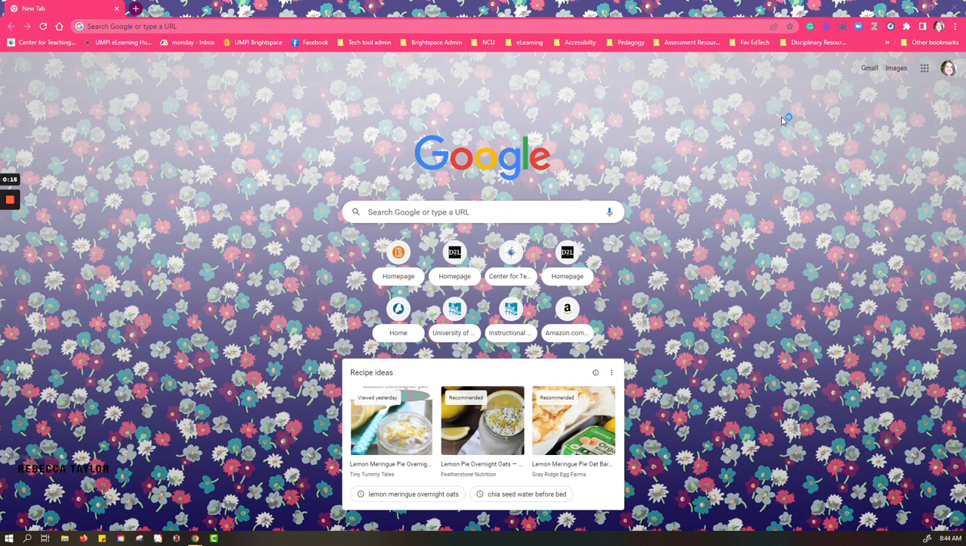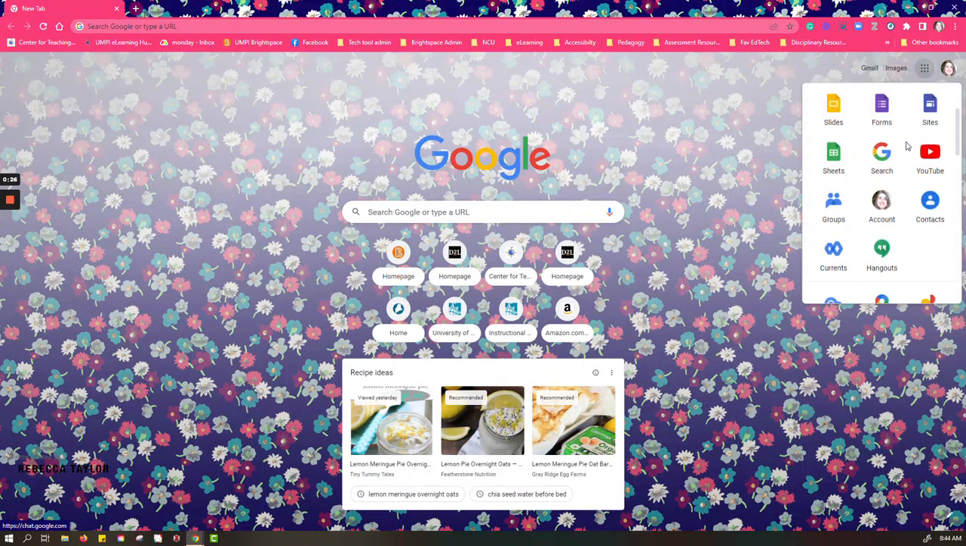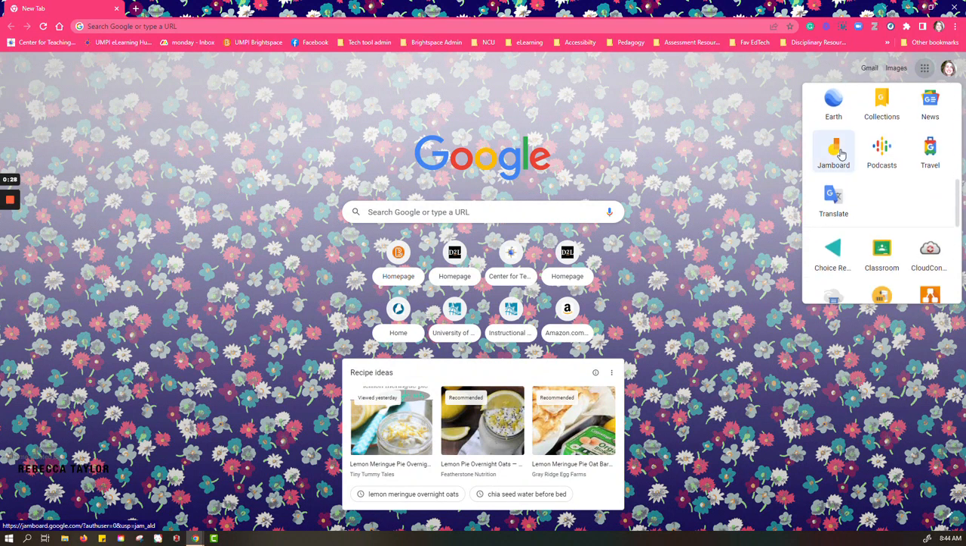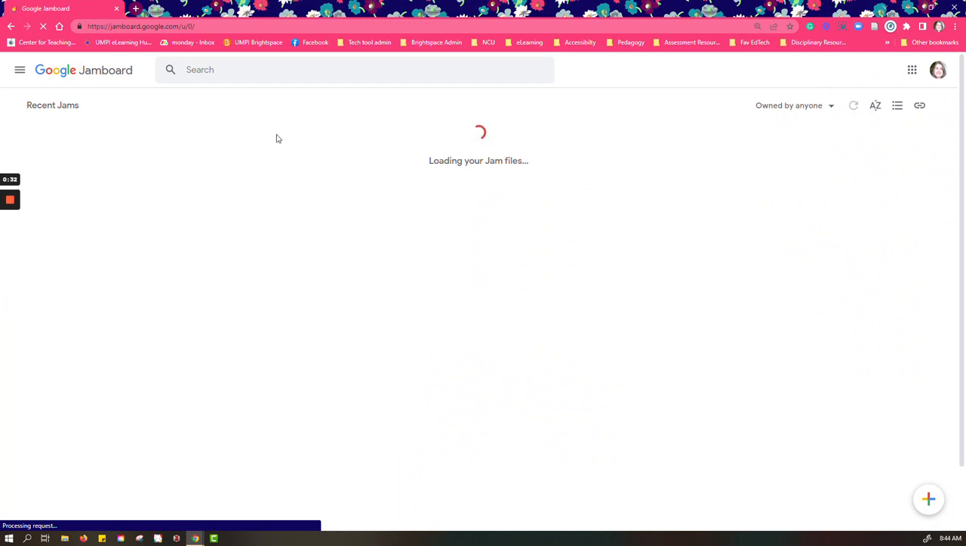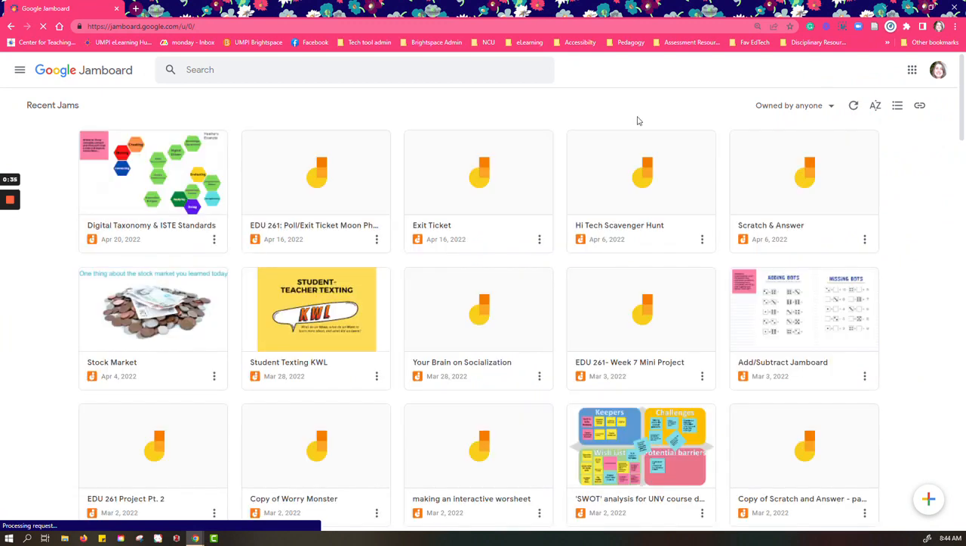So you can get to Jamboard anywhere where you see the Google Apps waffle, whether it's through your Chrome homepage or your email page or your Drive page. Anywhere you see that, you can click it open. And you'll have to scroll down to get to Jamboard. But you'll find a little D, and that will lead you to your Jamboard.